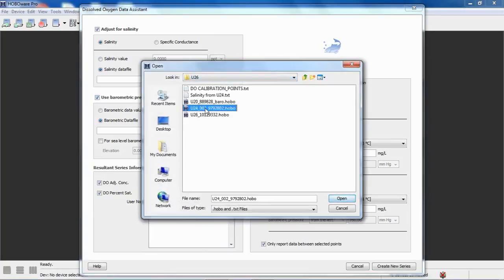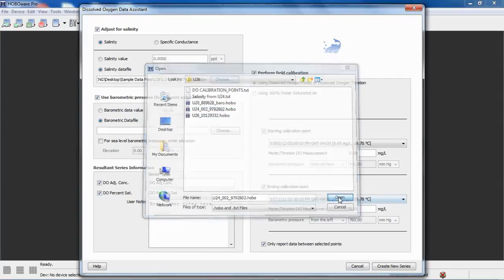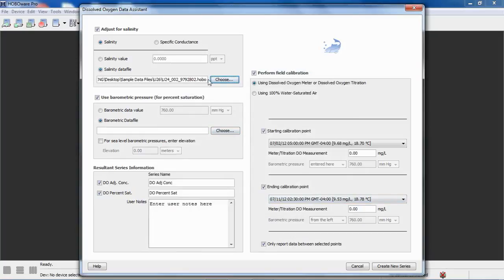So here I will select my U24, my raw U24-002 data. You could also post-process your U24 data to get salinity using the conductivity assistant. Using the post-processed data from the U24 gives you the best accuracy because you have the ability to calibrate that data for drift over that deployment. With the raw data, you don't. But for this exercise, we'll just use the raw data. So we'll click on Open, and now you can see that it's associated with this adjustment for salinity selection.